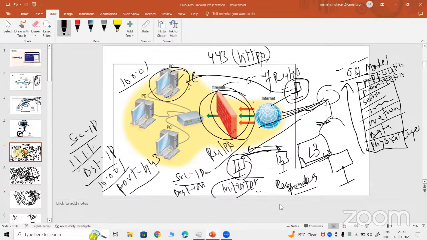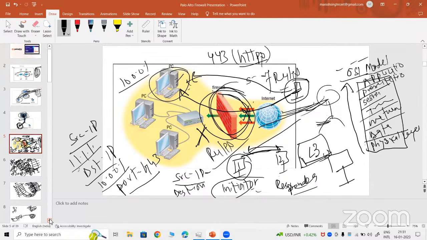If there is, then it's a legitimate user. If not, it's a hacker, it's unauthorized. The firewall will see that there is no policy created, so it will block the traffic. So this traffic has been blocked here. It is not able to get access to my server. That's how the firewall prevents unauthorized access to your network. So what is the definition of firewall? That we're going to learn now.